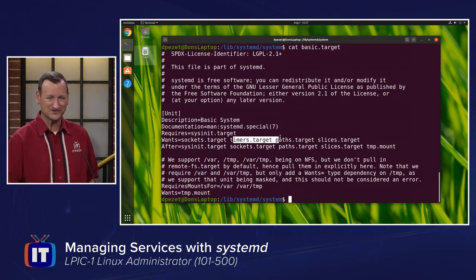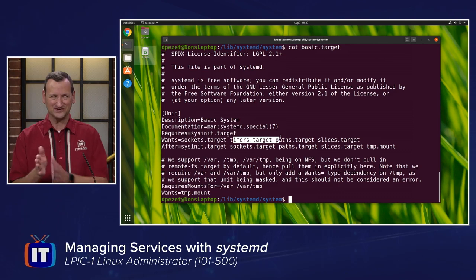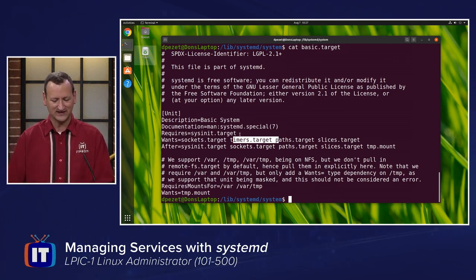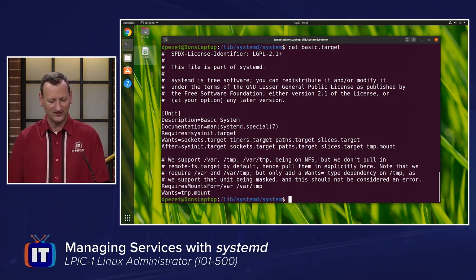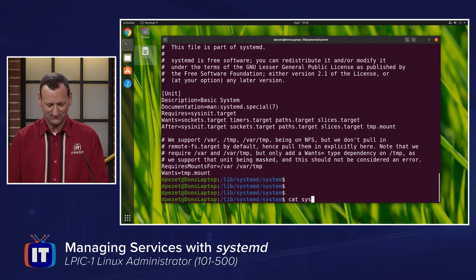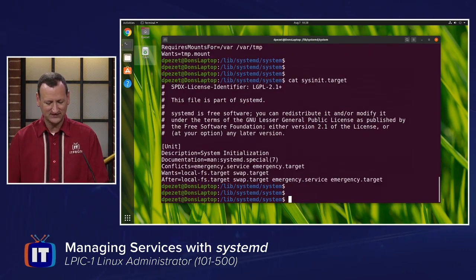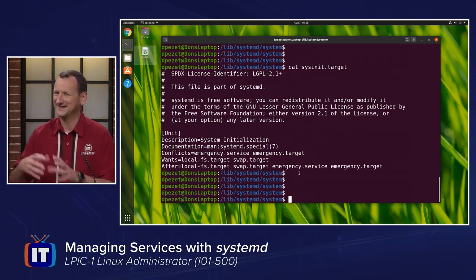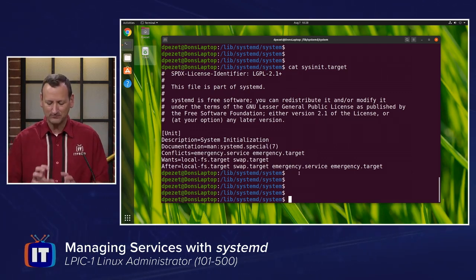I'm kind of going backwards. Multi-user was the end result. Going back, I got to basic, and now I need to go back even further to get sockets and paths and slices, and this needs to come up after sysinit.target, so I probably need to take a look at that one and see what it needs. And if we take a peek at it, we can see that it loads after some of these other ones. So again, it just builds this whole complex tree, but it's doing it.